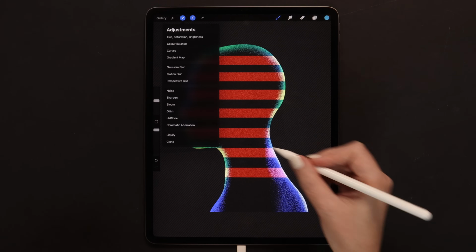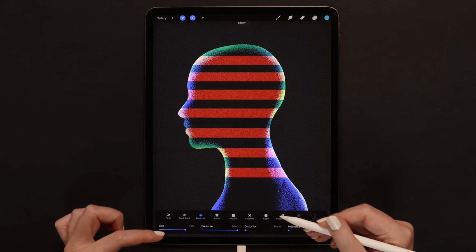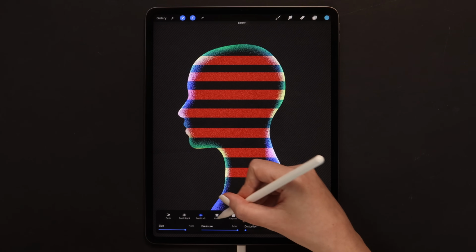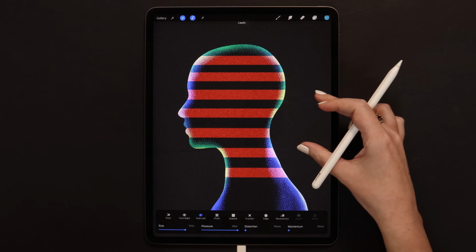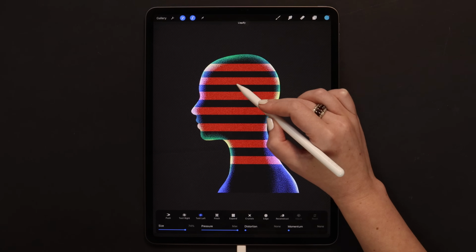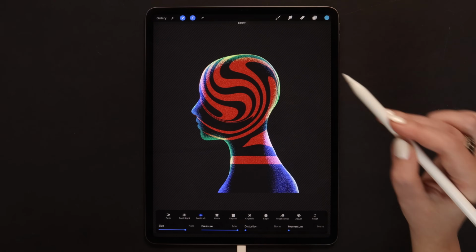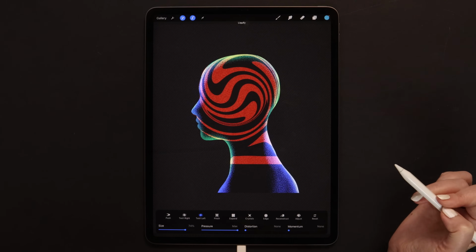Then go to Adjustments and pick Liquify. From the menu, I picked Twirl Left. There is no distortion or momentum. I only set pressure to maximum and the size is at 74%. Let's try to tap somewhere here and see what happens. We can do it one more time.